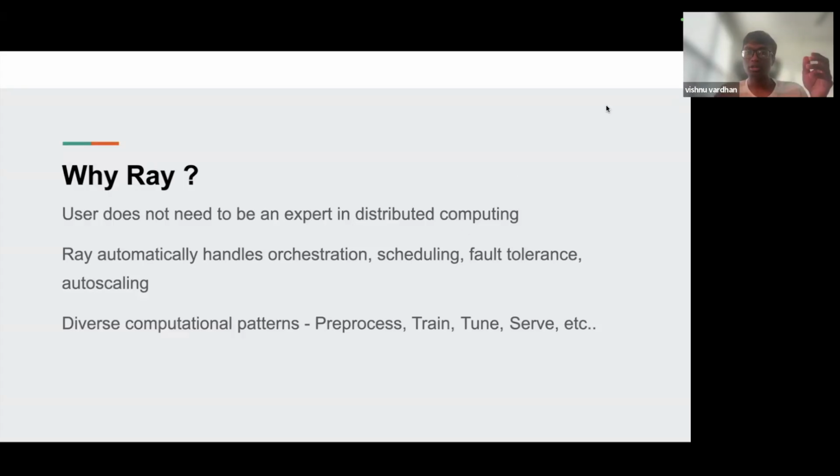It also has a rich set of libraries, especially targeted at machine learning workloads like data pre-processing, training, tuning, RL, inferencing, and serving.